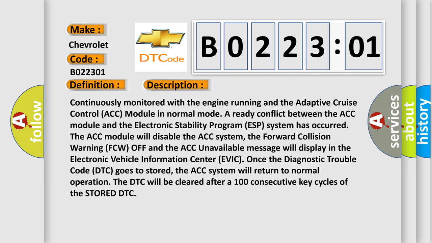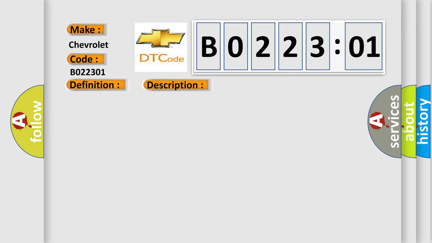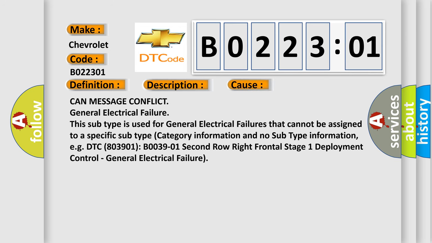This diagnostic error occurs most often in these cases: CAN message conflict, general electrical failure. This subtype is used for general electrical failures that cannot be assigned to a specific subtype category and have no subtype information, e.g. DTC B0039-01, second row right front stage 1 deployment control, general electrical failure.